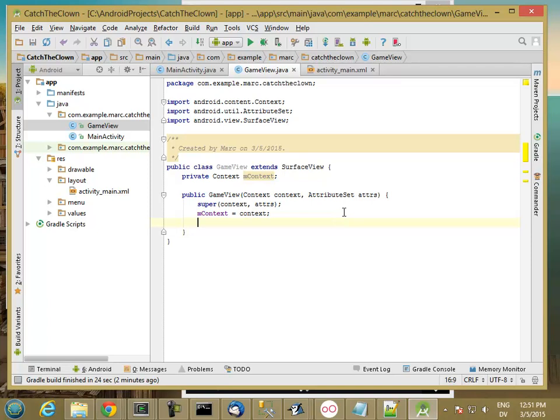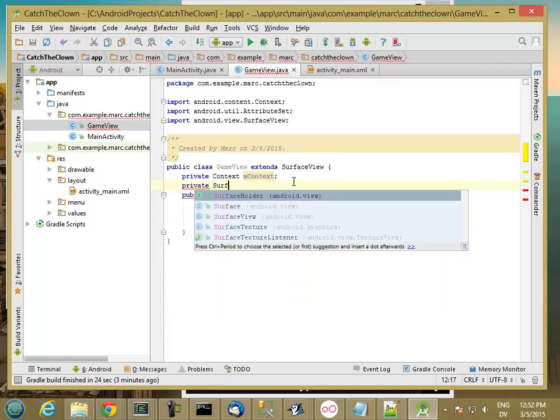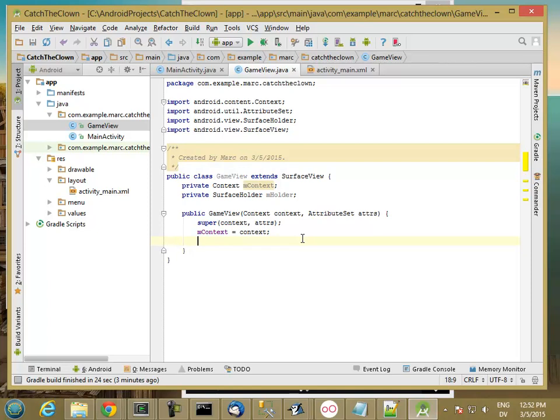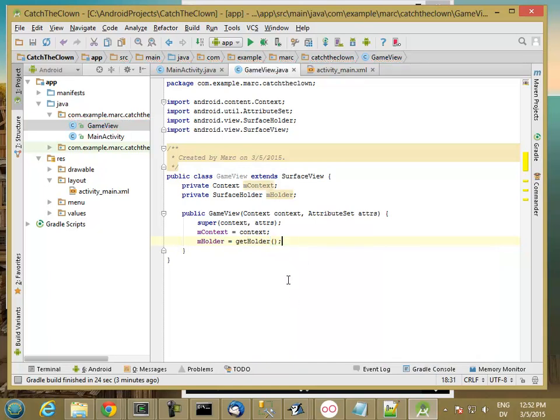Now, the first thing I want to do is, surface views have surface holders. So the view is the thing that shows on the screen. The holder is the thing that actually controls that view. And the holder is the thing that gives you the canvas. And so you need to actually wait until the holder has been created before you can do anything with the holder. So I'm going to create a private surface holder called mHolder, and I'm going to set that to getHolder. So this is getting the holder for this surface view and storing it.